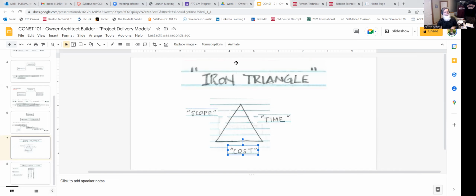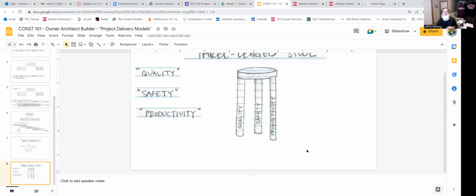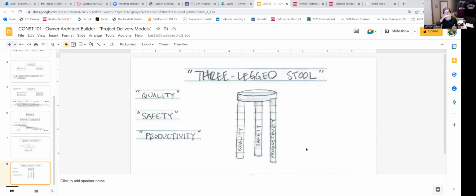The idea with the iron triangle to keep in mind is that scope, time, and cost are all relative, okay? They're all relative. And so when you watch the video, keep that in mind as they speak to scope, time, and cost. The other thing that you'll see that they talk about is the three-legged stool. And I bring these up because I think they're just what I would call little easy-to-remember knickknacks, right? That speak to relationships of what we think about as construction managers managing a construction project.